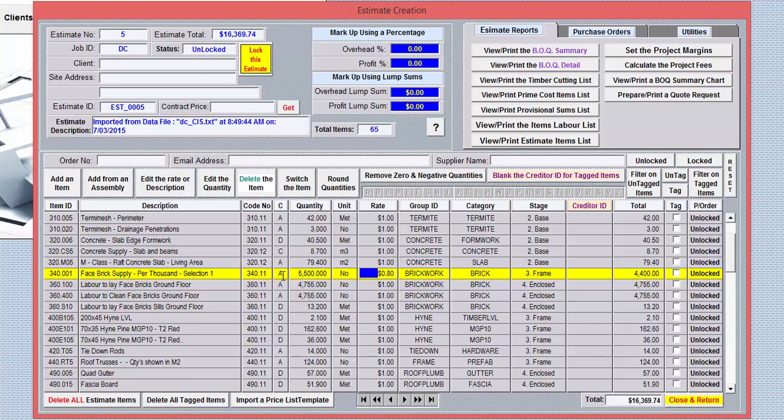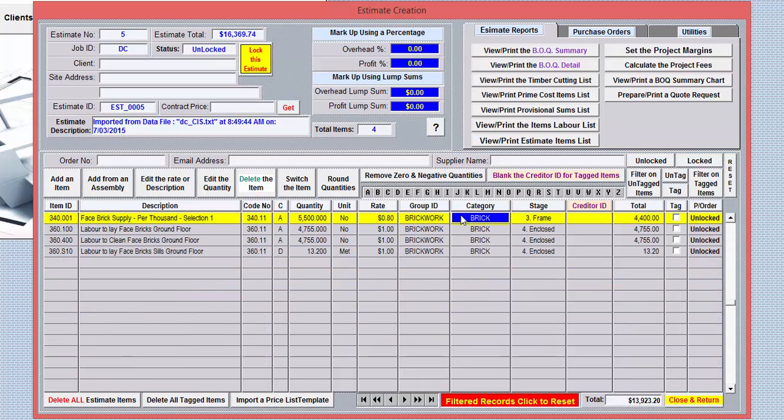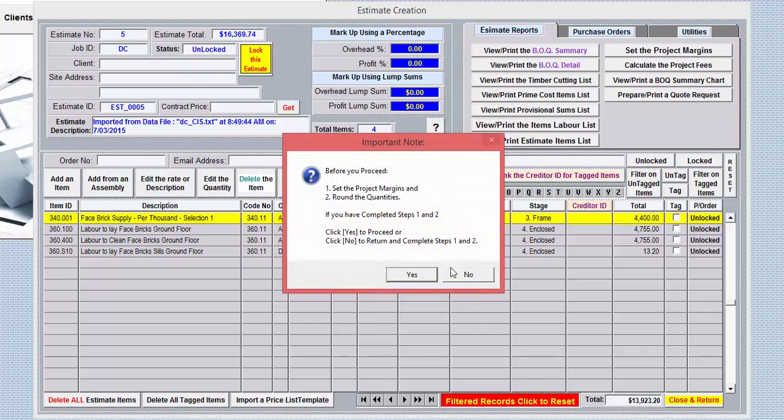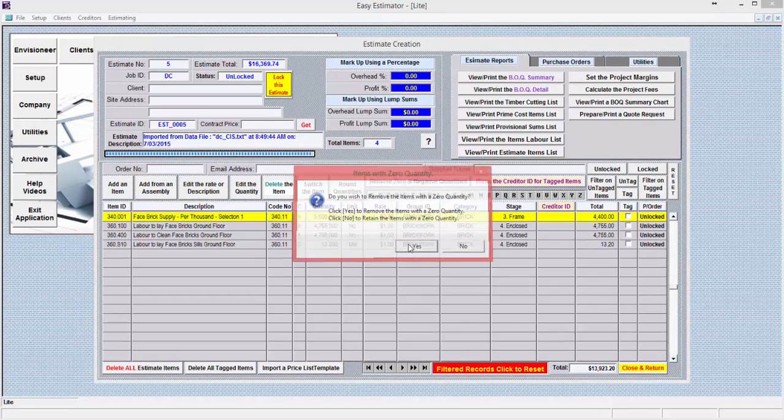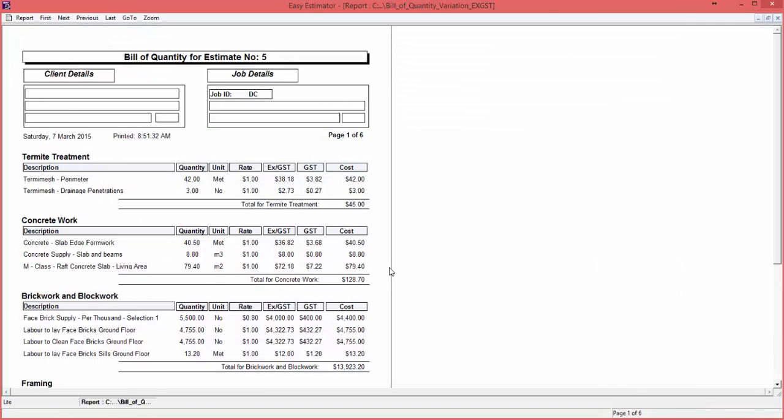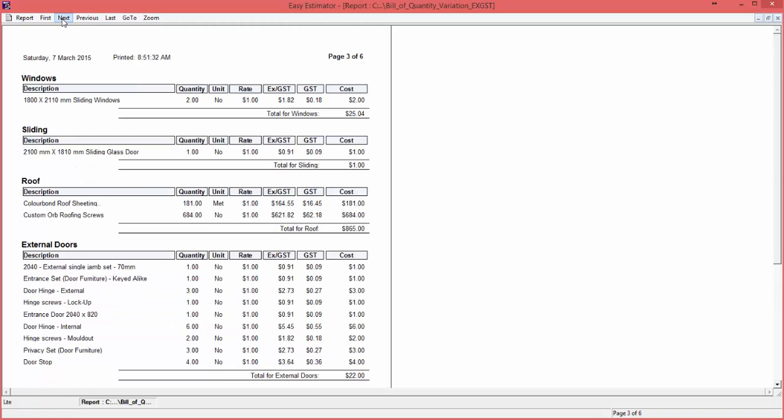When I want to order them, all I have to do is double click on the brickwork, it'll group them together, we can tag them, and then we can go and produce a purchase order. We can also produce all the bill of materials and so on. So up here, if I just want to print out the bill of materials details, I can click that, hit OK, and now I have a full report that I can actually print out with all my quantities in it. So that's of assistance as well.